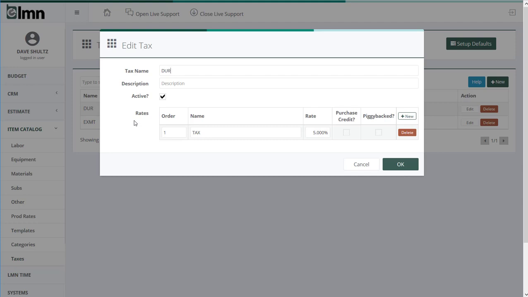What I'm going to do is first shorten that tax name to something like DUR, something nice and short. I don't want to show big, long tax names in my estimate. It wastes all kinds of space. Here in the description, I could put Durham County Tax, and that way I'd know what it was. So keep your abbreviations clear, but as short as you possibly can. Now down here in the rate section, I would put my name here as well. And then let's say Durham charges a 6.25% sales tax. Then here in the rate, I'm going to put 6.25%. Now, when I'm done with that, I simply click OK, and I've saved my tax.